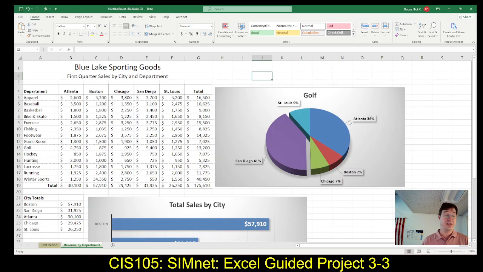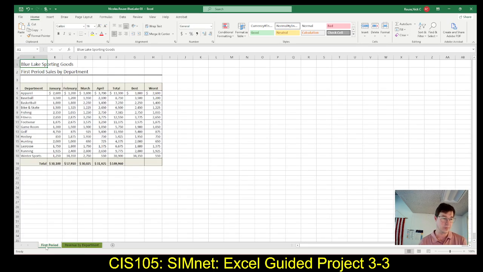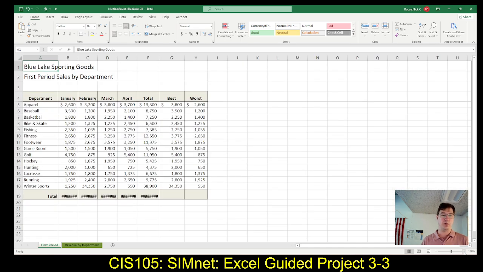Here we go. 10 minutes. We'll finish this in 10 minutes. Back to the first sheet here, first period, down here, bottom left corner. All right. We're not going to do much to this. However, you are going to learn.